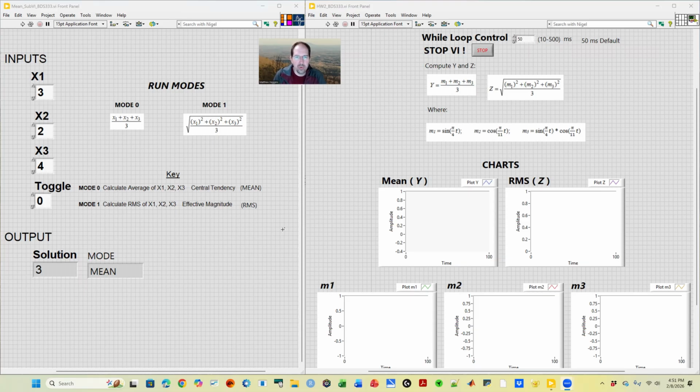Welcome to LabVIEW assignment number 2. In this assignment, we were asked to utilize SubVIs. In this case, we will be using one SubVI in our main program, which is our main VI, and we will use two instances of it.